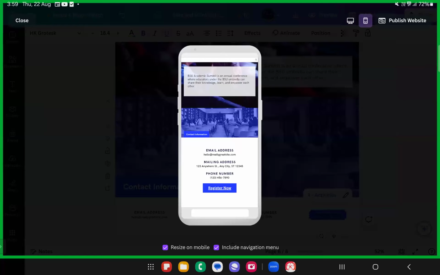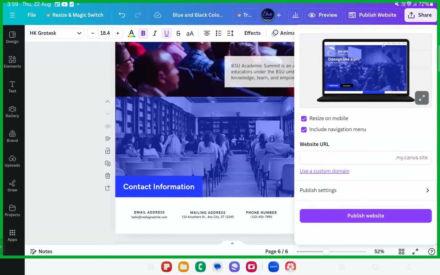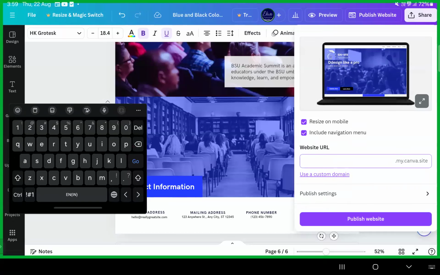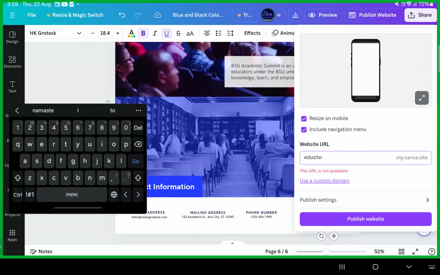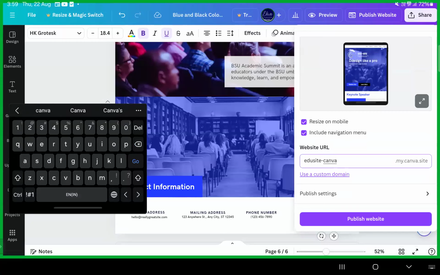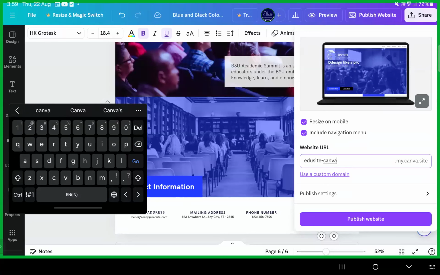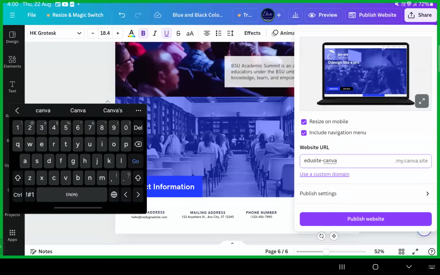And how to publish this? There's something called publish a website. You can go ahead with your own URL. For example, for this website, I can write EDU-SITE Canva, and then you can go ahead with .my.canva.site. If you want your own custom domain name, for example edusite.com instead of edusite.canva.site, then that will cost you. You have to pay for purchasing the domain as well as launching it.